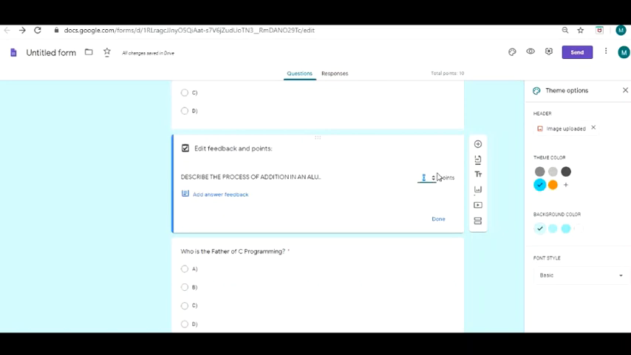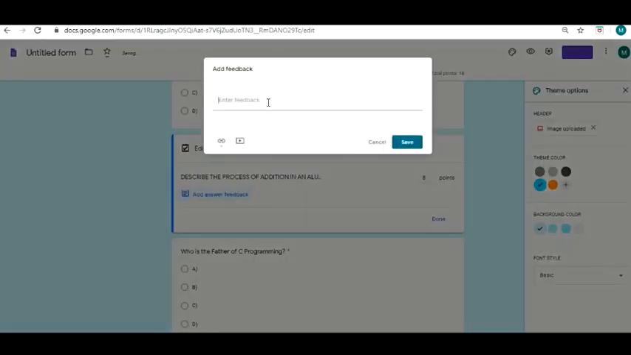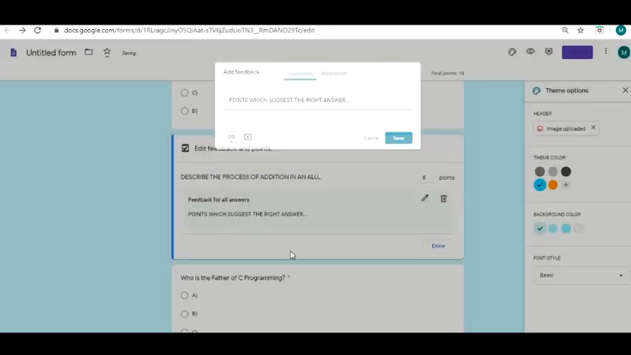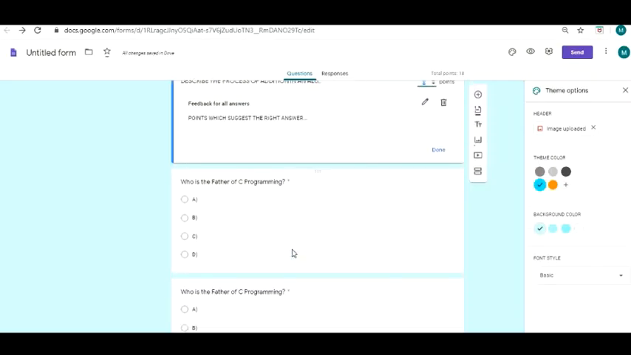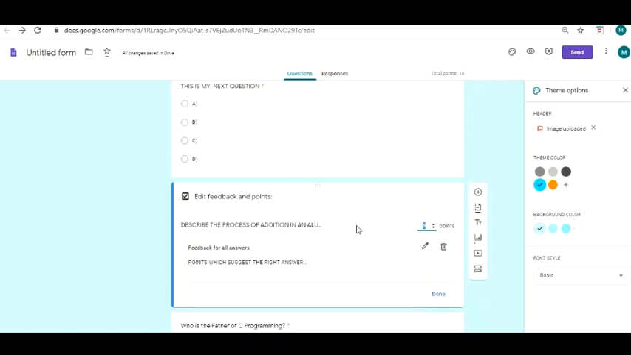Then similarly you can give it some points, say 8 points, and in this answer feedback you can give some points which suggest the right answer. So basically here you're only going to give maybe links or videos to the feedback answers, or some points which will help the students know what was the right answer, like your digest kind of answers, and say save. So that way you're adding a short answer or a paragraph question.